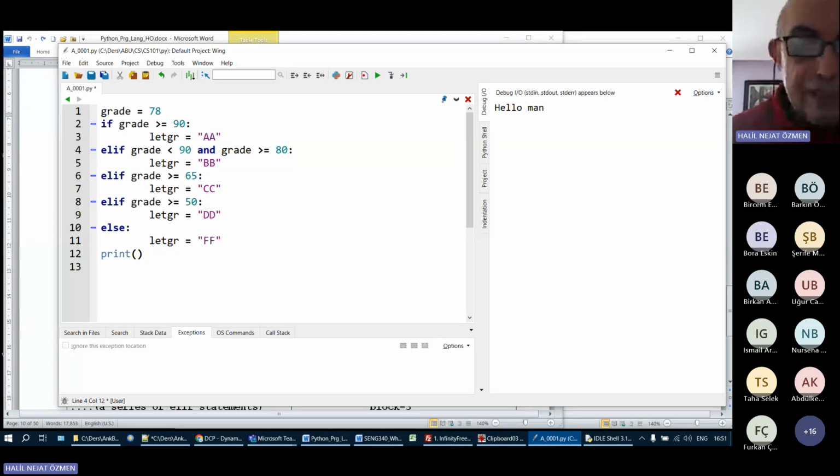You can write it like this, but this is already for sure, because in order to check the second condition, the first condition must be false. If the first condition is false, then it means that grade is already less than 90. Otherwise, if it were greater or equal to 90, it would execute the third line. Therefore, here I don't need to write this again. This is for sure. This is ensured. So I can only write grade greater than or equal to 80.